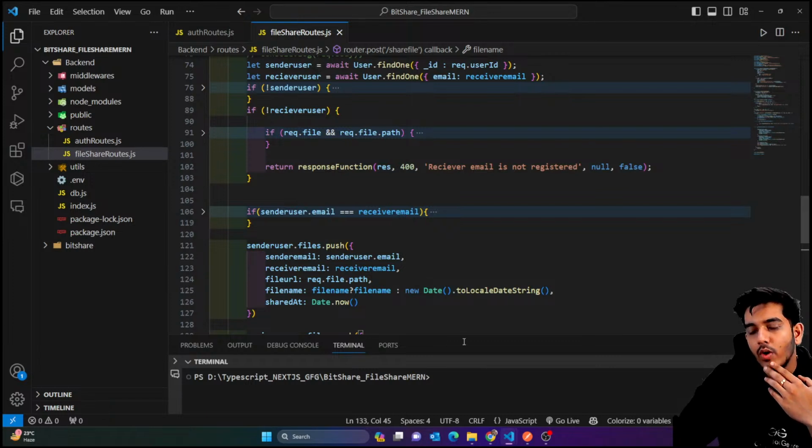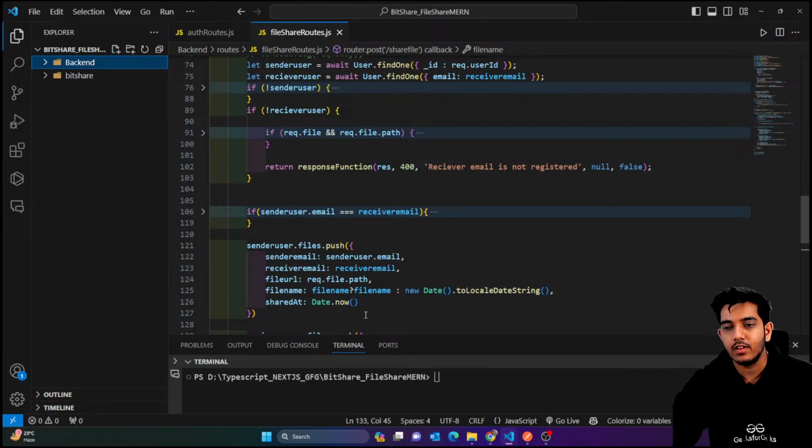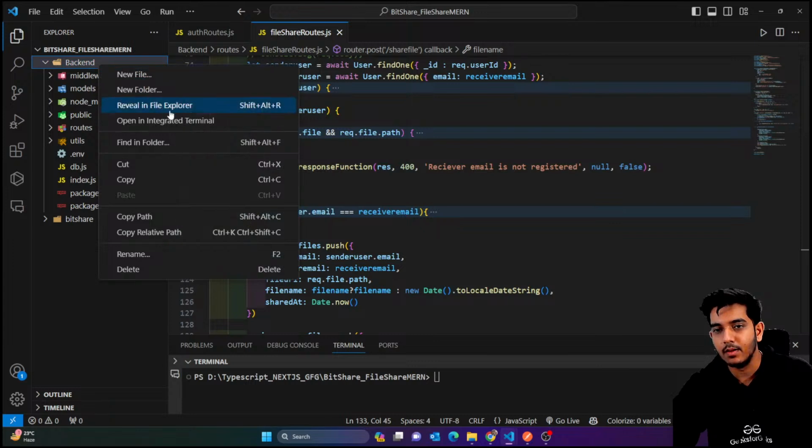Okay, actually, guys, I'm running my backend somewhere else. I'm sorry, I have to run this backend. I was running the backend from my old project. Let me just do that for you. Okay, I'm gonna run the backend from here, then we are gonna test this API again.